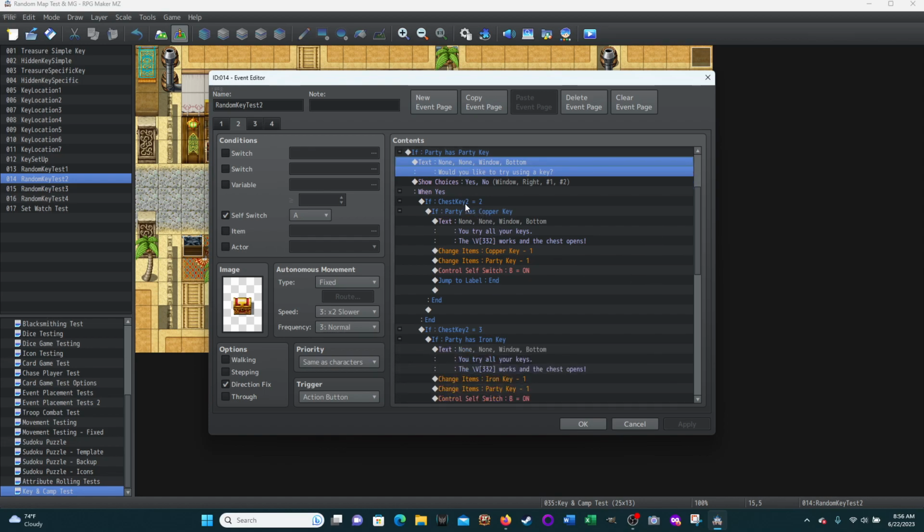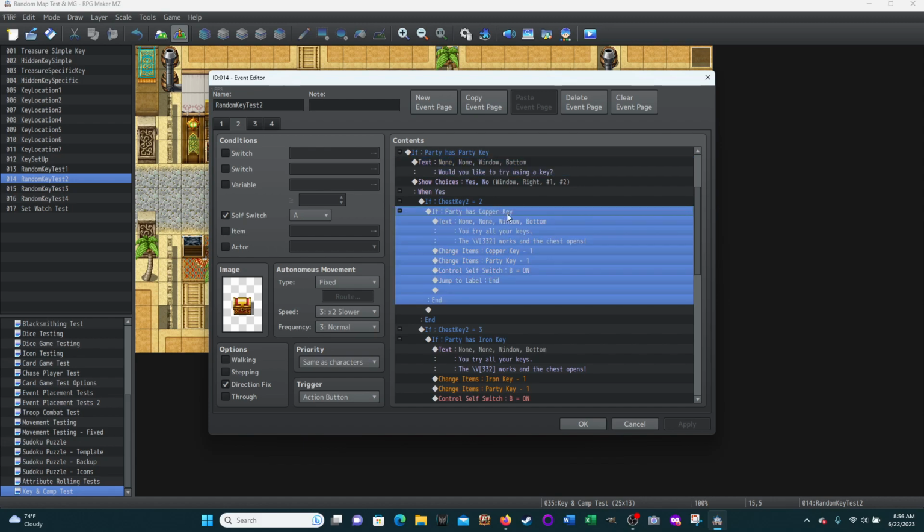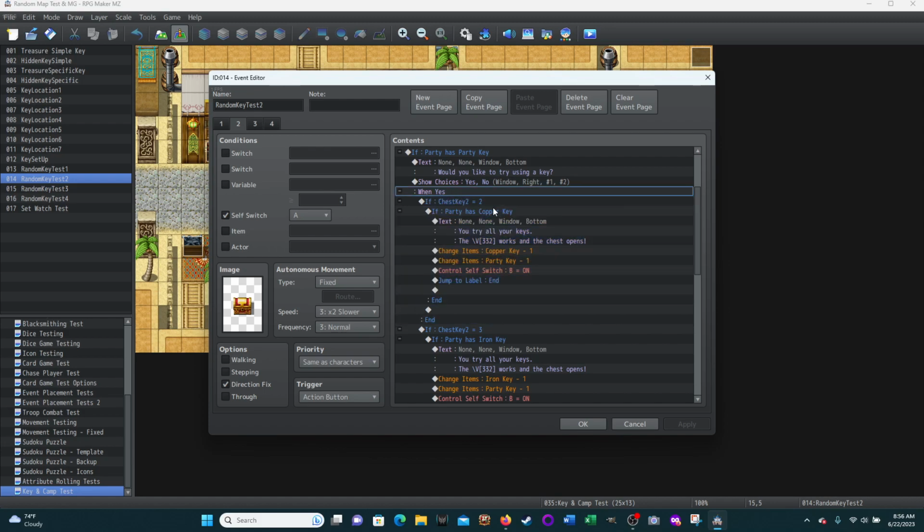Then I have to change, of course, my values. If chest key 2 instead of chest key 1, but then this stays the same. Well, I should say most of it. It's still going to be the copper key, but this variable is going to change in the text. So instead of 331 like it was before, it's now 332 because it's a different variable.